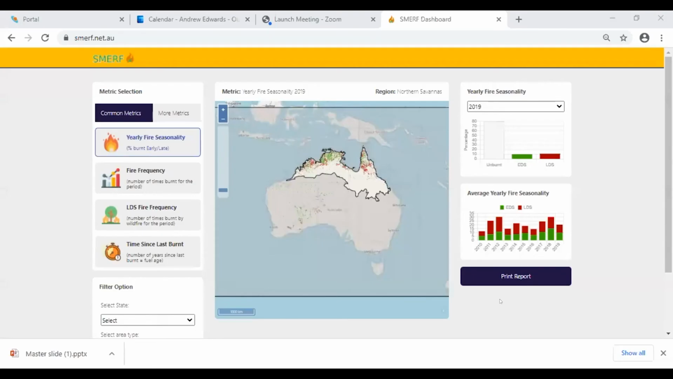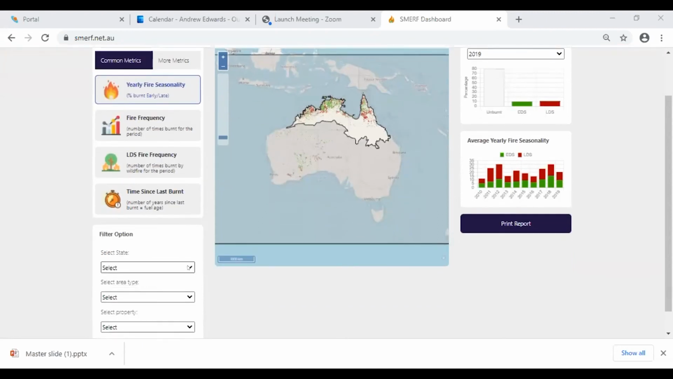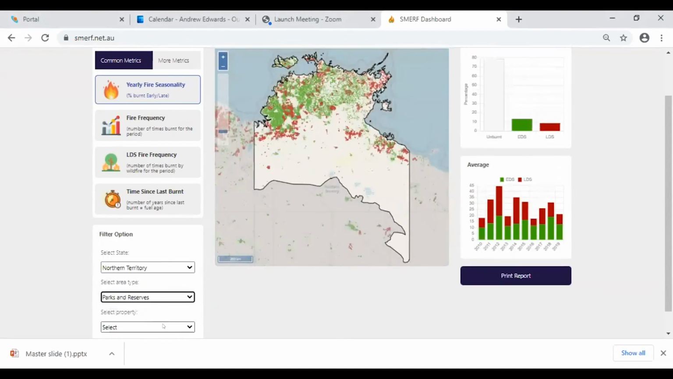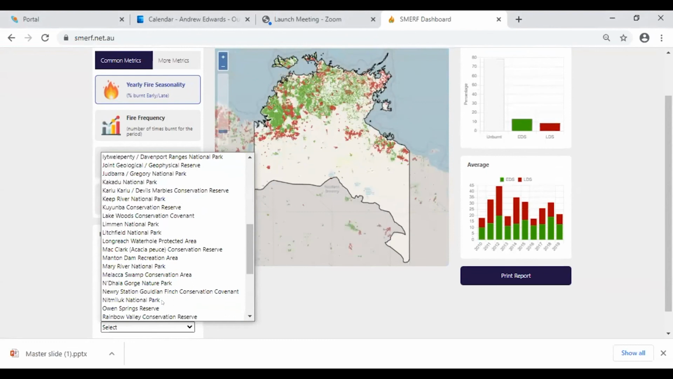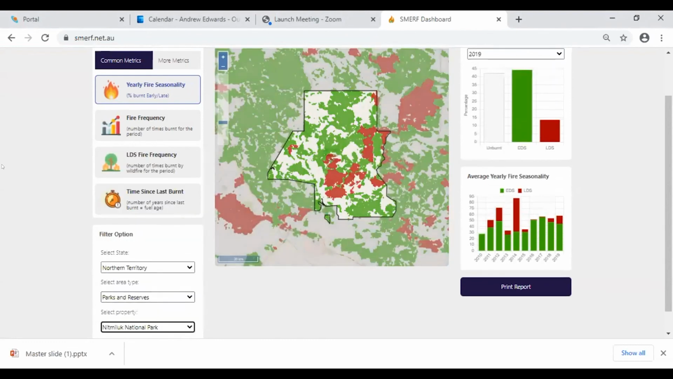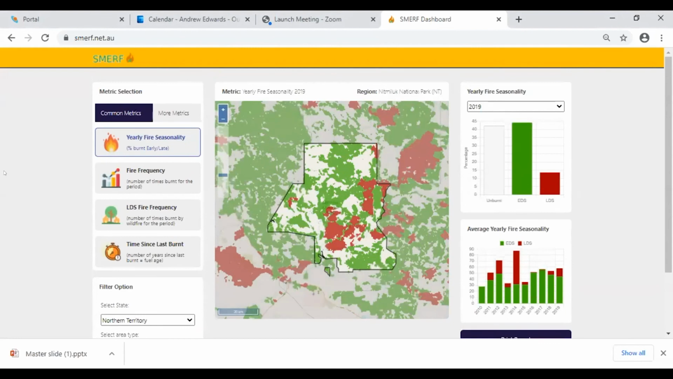So here's the dashboard online now, I hope. You can see on the left there's a bunch of metrics that I referred to earlier, fire seasonality, etc. Let's select somewhere local, Northern Territory. We'll go to Parks and Reserves and look at Nitmiluk, just because I really love Nitmiluk. It zooms in there, and then all of the various metrics appear. You can see the graphs to the right.